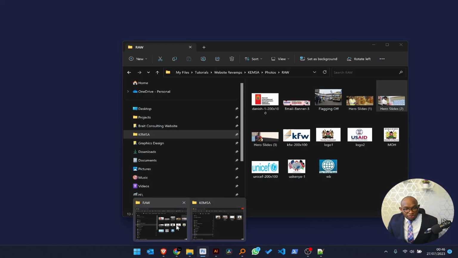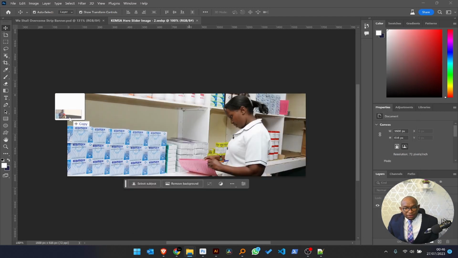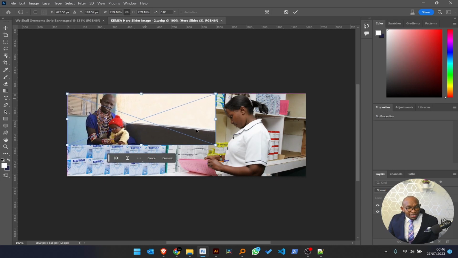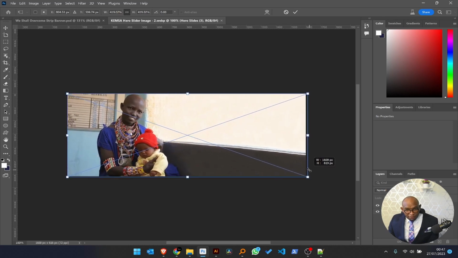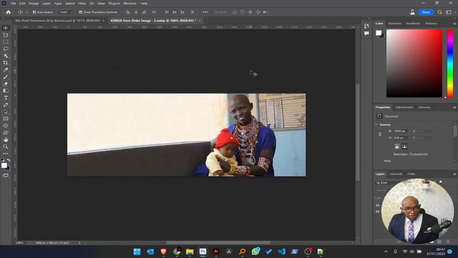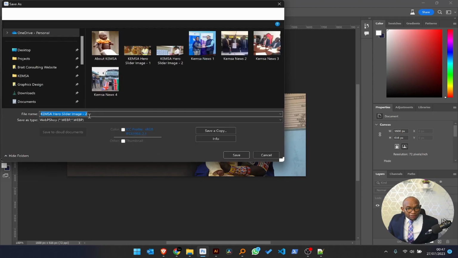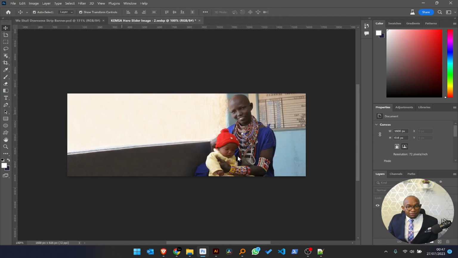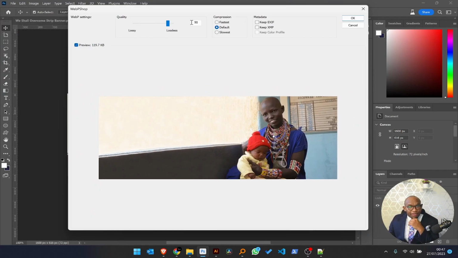So we do the other one. This, I don't know if it's a Masai or Turkana lady there. So I can really just flip my canvas horizontally. Then I save it as WebP. This will be my image 3. And I say save. So I have 119, 146, 168, 82 is good.